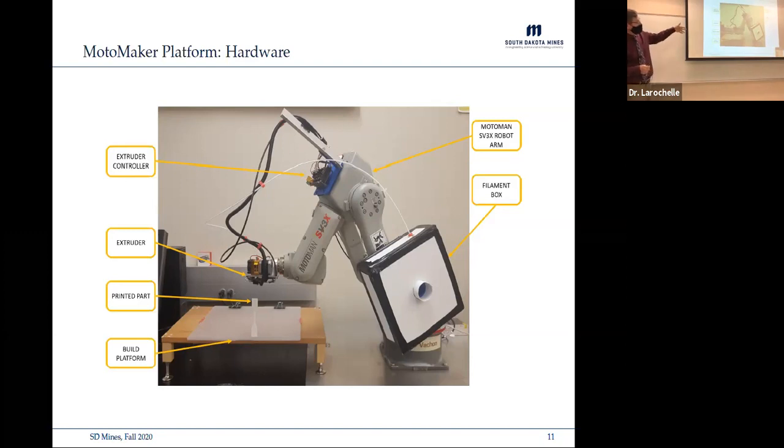Because we were printing and making those dog bones by extruding material in any which direction, we wanted to compare and contrast the material properties of these printed parts using our MotoMaker processes versus a traditional 2.5D printing, and look at the advantages and resulting material properties. And we got some nice results there.